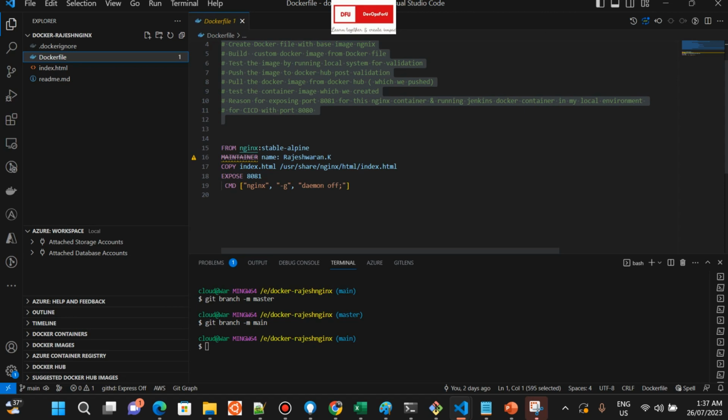This is the default folder where we are replacing the default index.html with my local index.html. I'm also exposing the port as 8081. This port we need to run on our localhost 8081. The default port for Nginx inside the container is always 80. This is for our local port mapping.